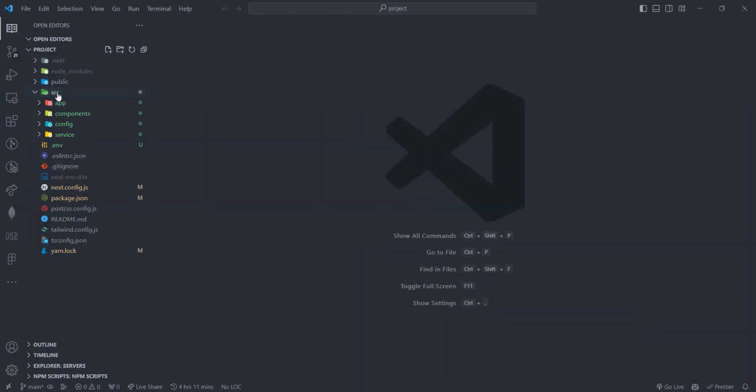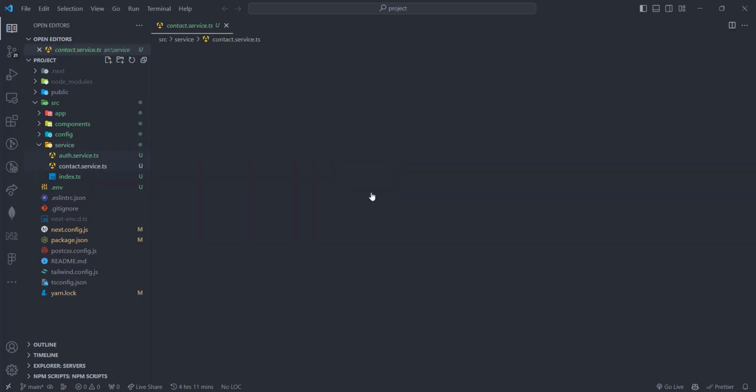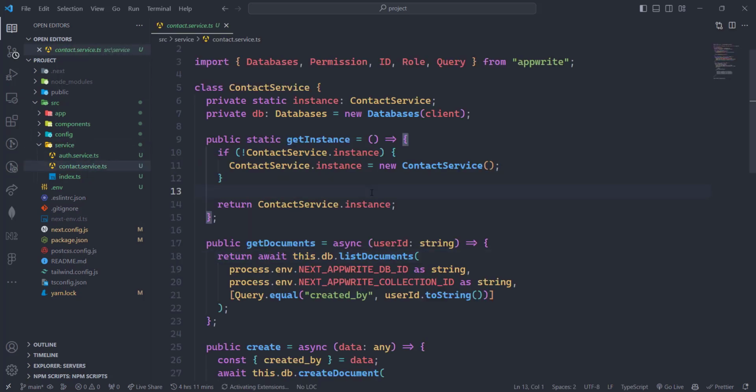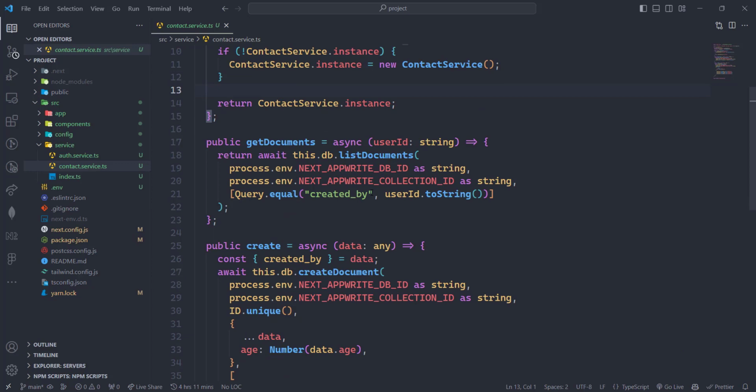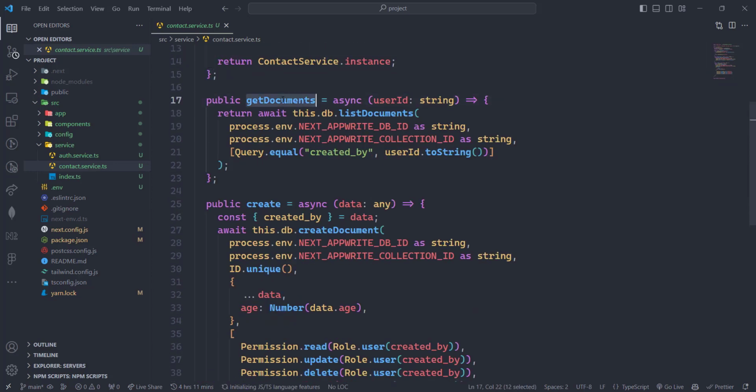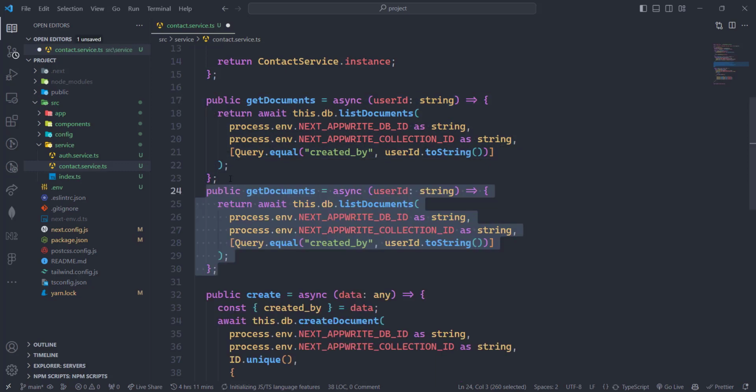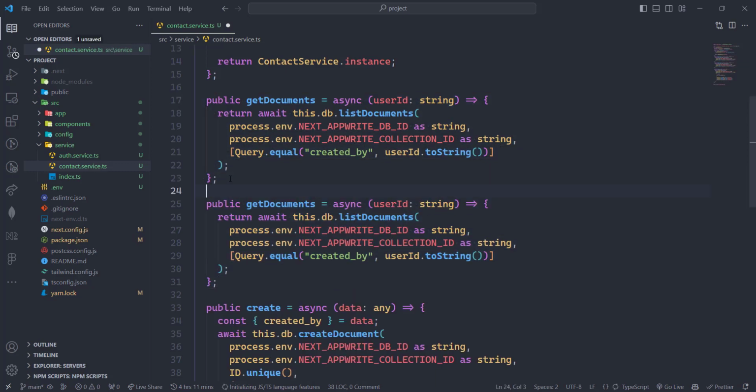Let's go to the source folder, and in the service we are going to the contact service. In the contact service we are going to create a new function that will get us a document. You can see that we have two functions here, one is create document, get documents, and the other one is create. Now we are going to create one function that will get the document with the help of ID only.